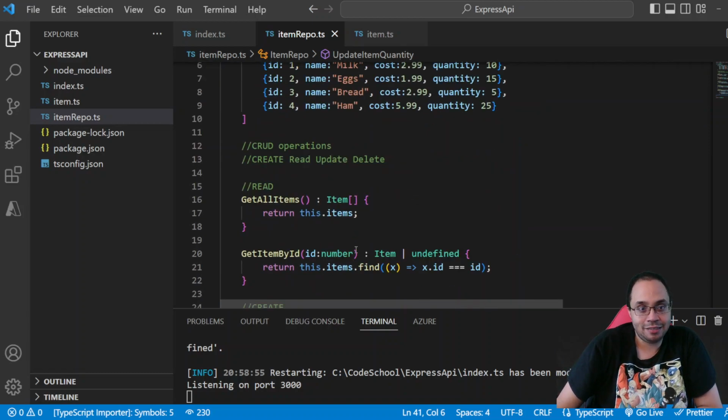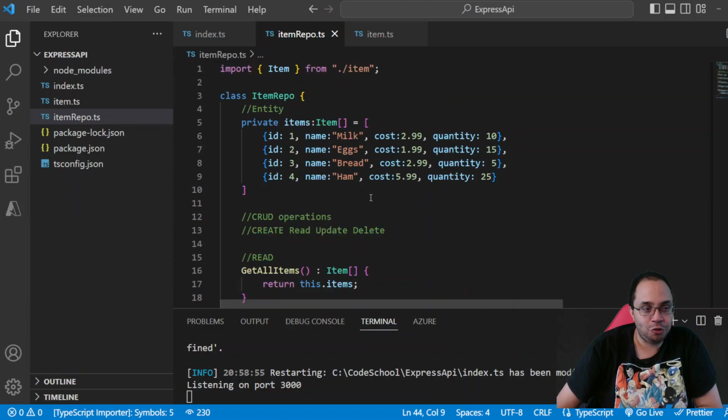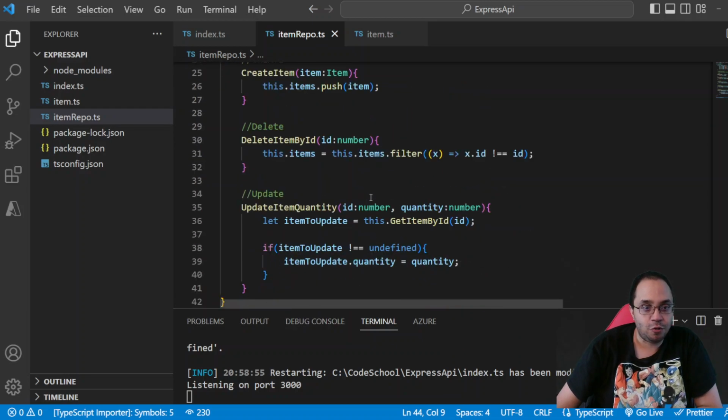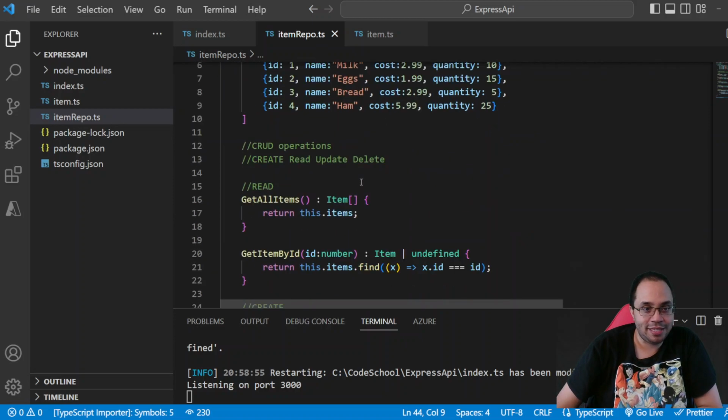Okay, it just depends. All right, at the end, I'm going to export itemRepo, and this is what we're going to use for the next part of writing our app. But be sure you go over the logic for this. Redo the functions a couple times in your head, so that way it makes sense. But this is basically CRUD functions. A lot of what you're going to be doing as a junior developer.